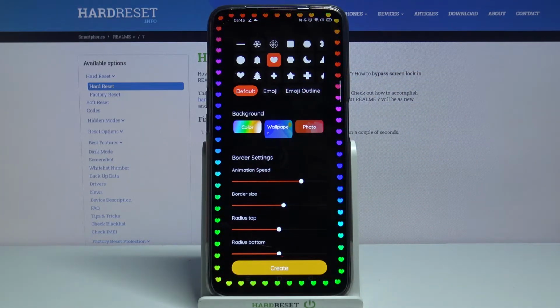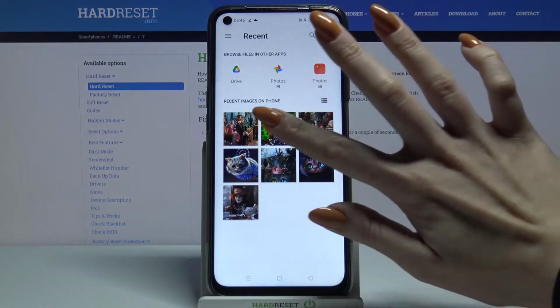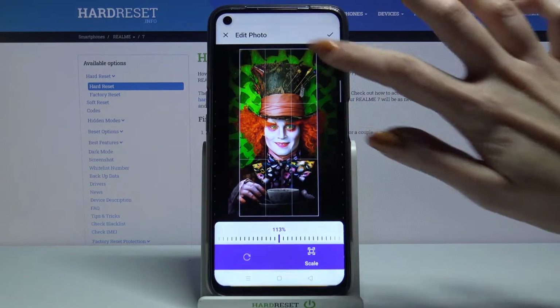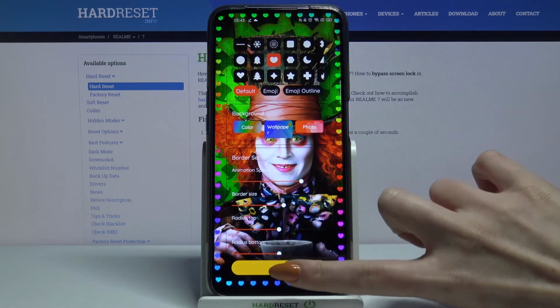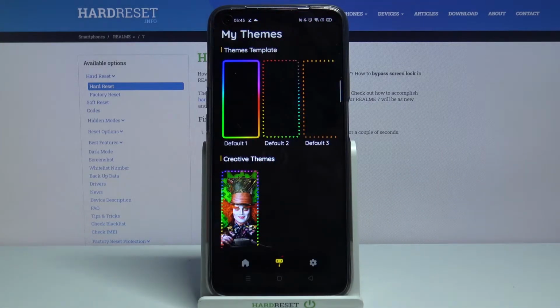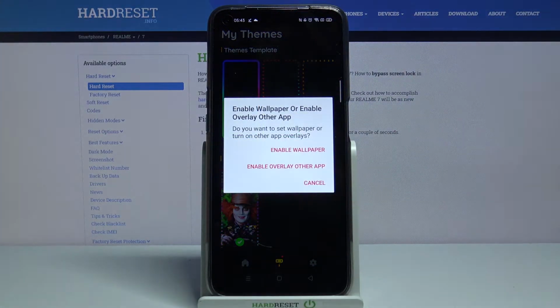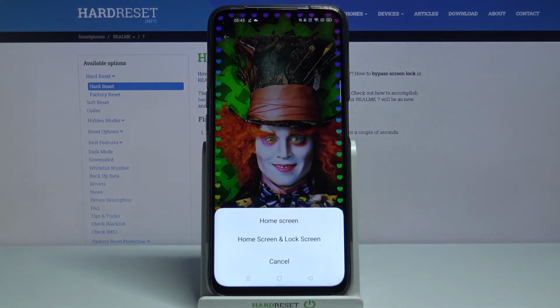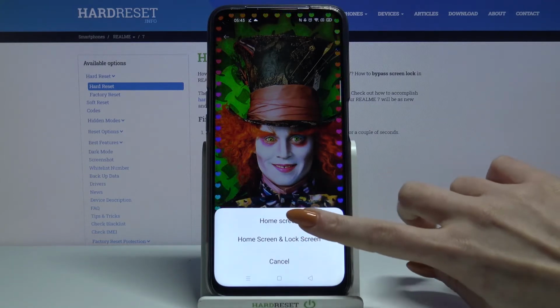If you wanna leave your current wallpaper, pick one of these sources, like photos, choose a photo, adjust it, and tap at the top right corner. When you're done, click Create. Now click on the theme that you created and choose Enable Wallpaper. Set As and pick Home Screen or Home Screen and Lock Screen by tapping on one of the options.